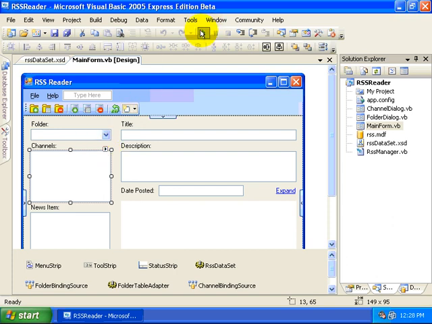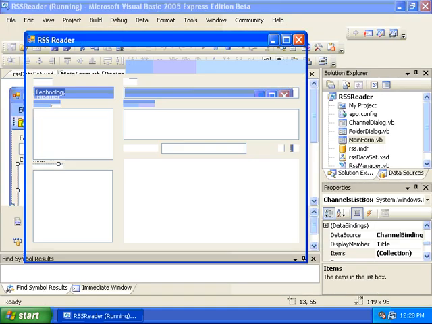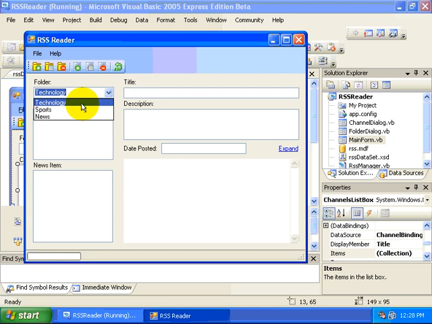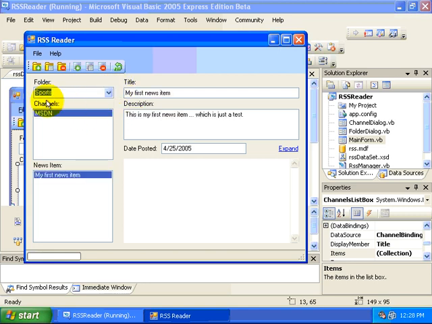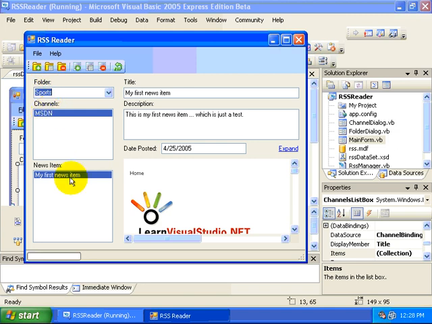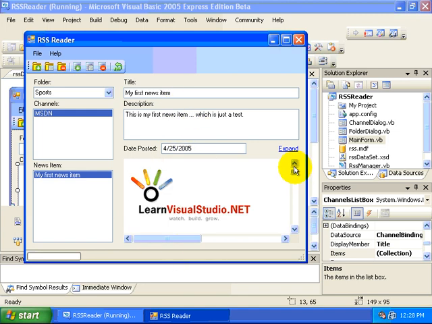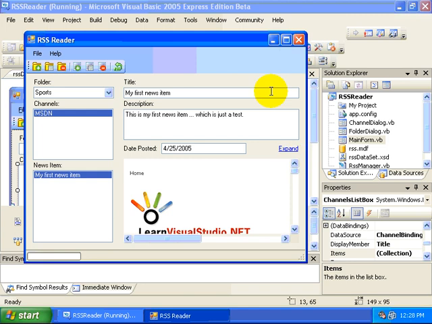So let's go ahead and run this, for example. Not sure how far we'll actually get through this example, but as you can see, I was able to bind to a specific folder. By selecting a folder, it gave me a selection of channels. By selecting a channel, it gave me all the news items that are currently associated with that channel or were plucked down from that channel. I've been displaying those in the title, description, date posted, and my URL comes up in my web box. So now I've got a more fully functioning version of my example.